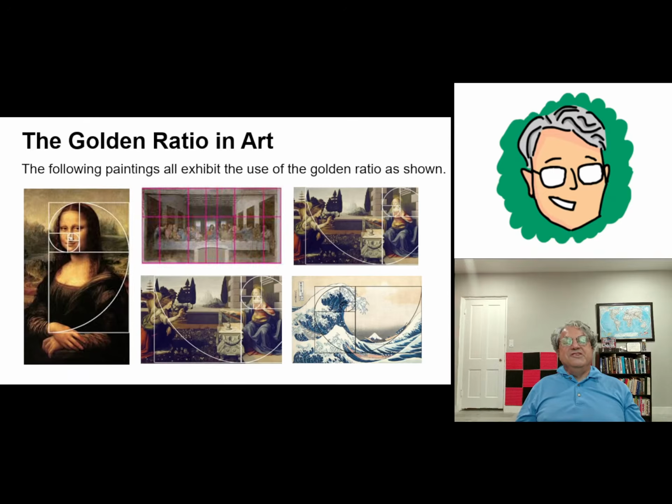But it wasn't just him who used the golden ratio. Supposedly Michelangelo did too. I never heard that Michelangelo was a mathematician. Maybe this was just kind of incidental. I don't know, but they do show a golden spiral on the top right picture. That's the Sistine Chapel picture, and they show how the golden ratio fits into that one.